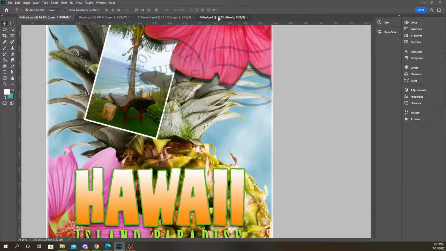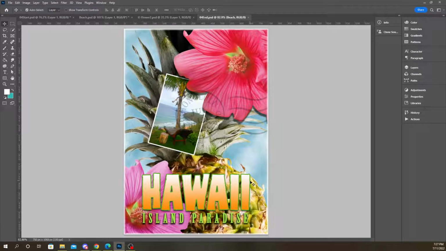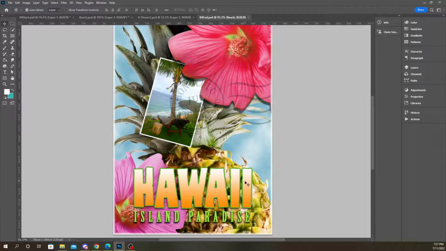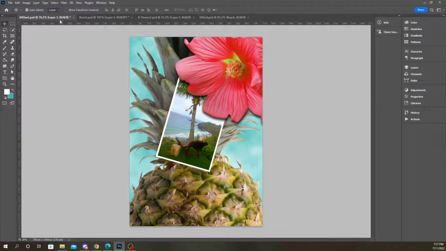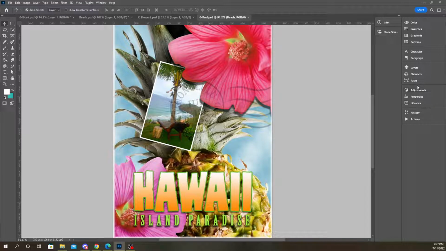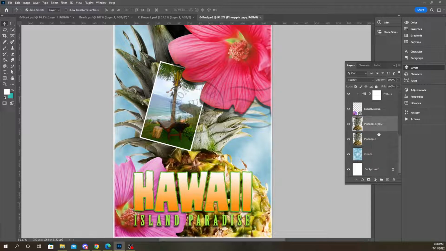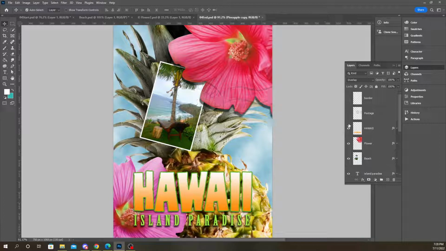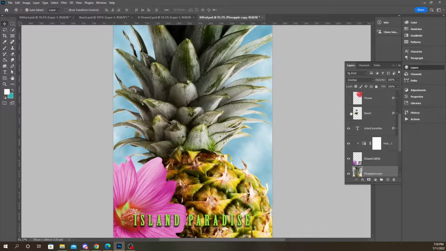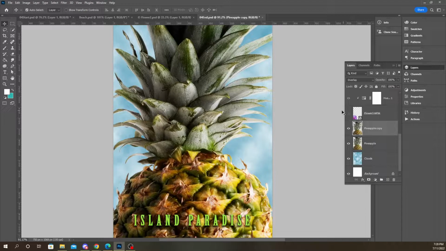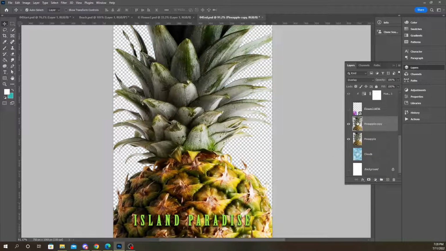What should we do next? Let's do the pineapple next, because there's a slight change on the pineapple. So if you look at the end file, you'll notice there's two pineapple layers. Let me hide everything else that's on top of it. So I'm just gonna click the eyes of everything. Just hide everything except the pineapple.